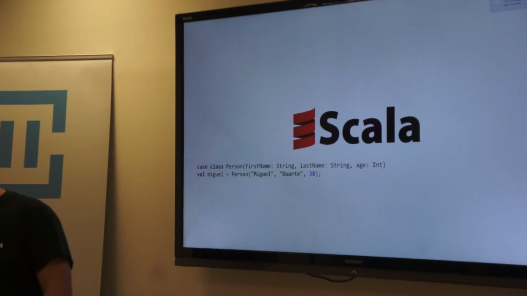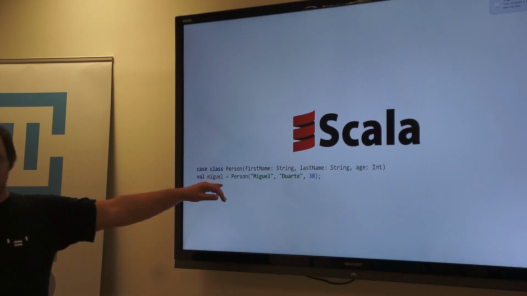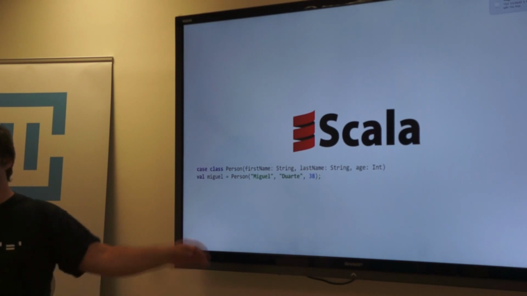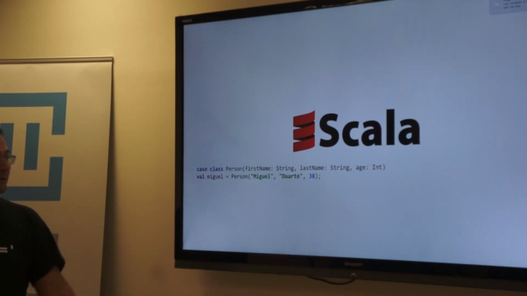In languages like Scala, you have this thing called case classes, where to get exactly the same results, that's all you have to write. Everything else is generated for you in the background.